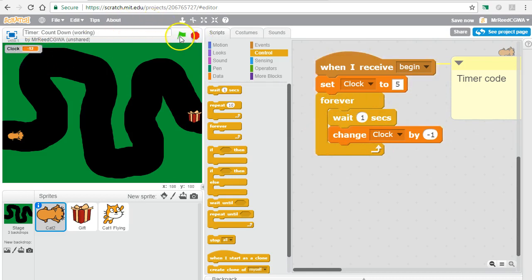Now when I hit stop, start again, the clock gets set to 5 one time and forever goes down. Now, when do we want this to stop? Think about this. We don't want this forever loop. We want it eventually to stop when that timer hits 0. When the clock says 0, it should stop. So in the next video, we're going to make that happen.